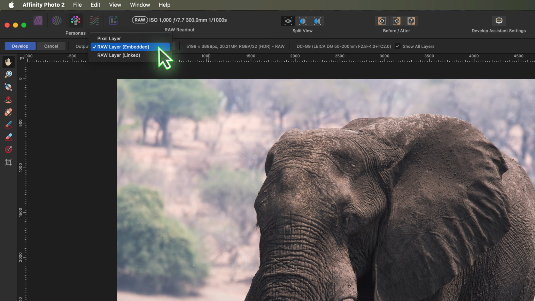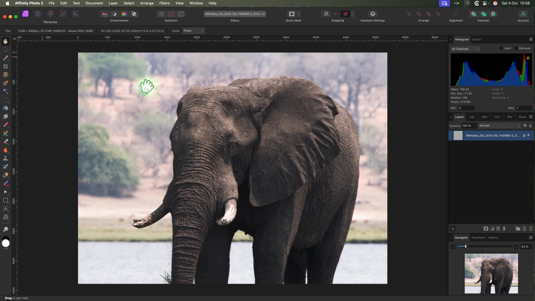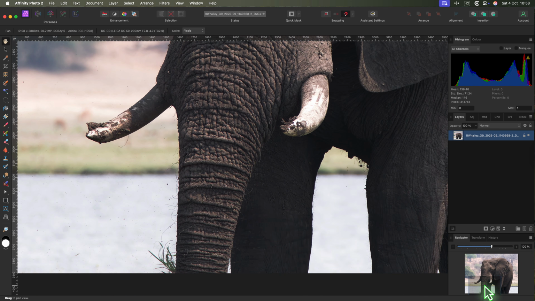Notice I have this set to produce an embedded RAW layer. This setting allows me to return to the Develop persona later and refine any of my adjustments if I need to. We're now in the Photo persona, which is the default editing persona in Affinity Photo and where we'll create our look. But before we get into how to create the fine art look, we need to tidy up the image a little.